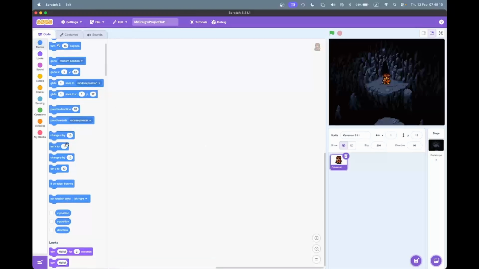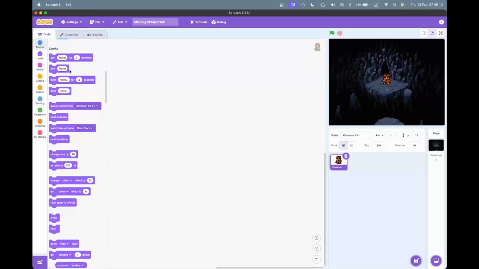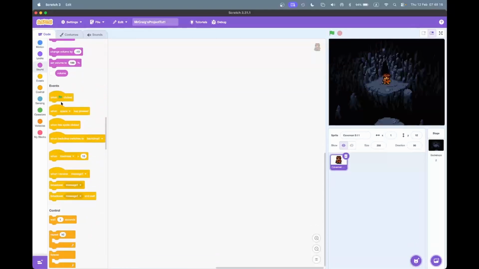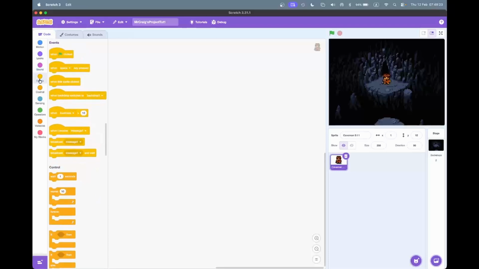As you can tell, all the code is split into different colors based off what it does. We're going to want to start with an event. The events you can scroll down to here, or you can click on events in the left and that will jump to that section. We're going to start with this when flag is clicked event. Click and drag it into your workspace.